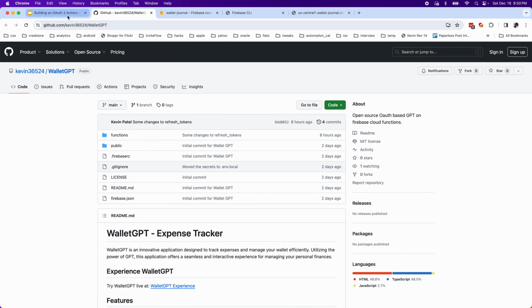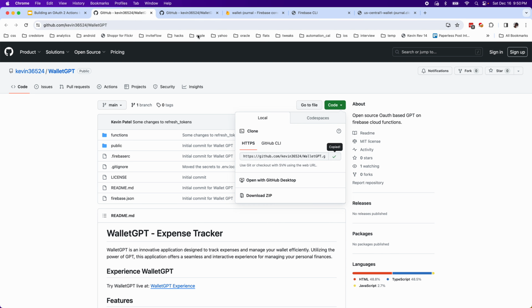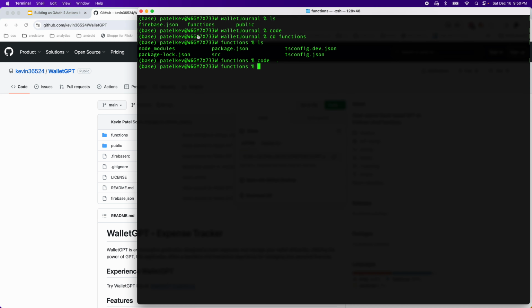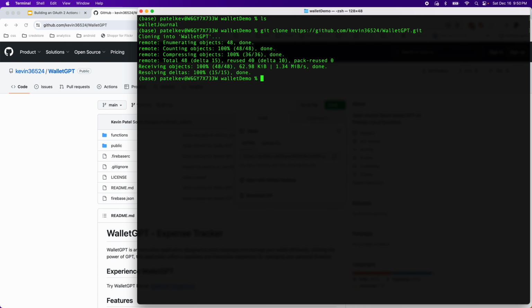The link is right here. You can actually go here, and I'm going to clone this repo in a separate directory. So I'm going to go here, and this is where we just created the wallet journal new project, but I'm going to clone it in a separate directory. So I will say git clone this. So this is my wallet GPT that I cloned here.